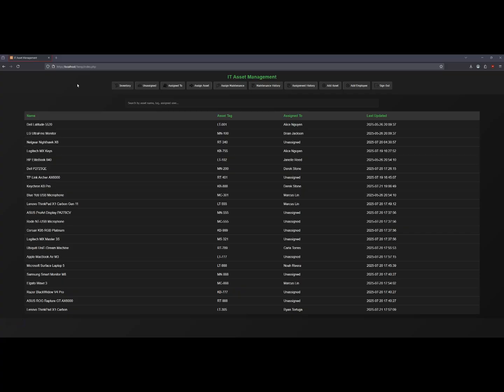Hello everyone, my name is Brandon Aseo, and I will be walking you through the first three sections of our IT Asset Management platform. Starting off in the inventory section, here we have a mock list of equipment that an IT team at a company can be expected to keep track of.